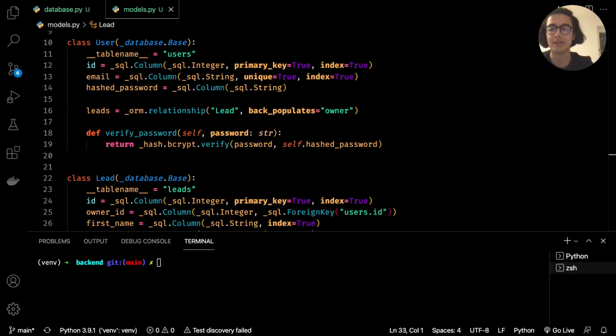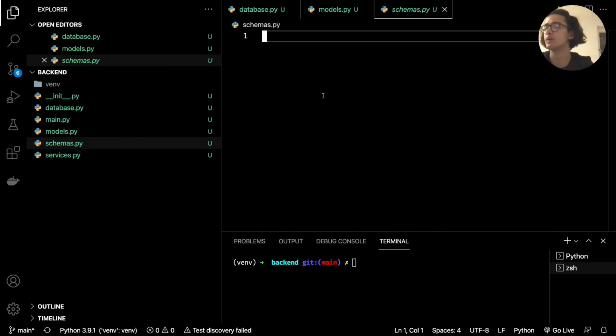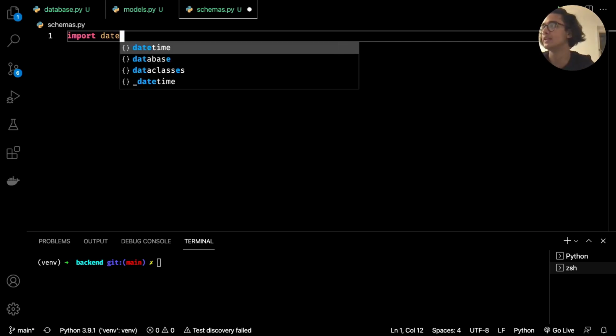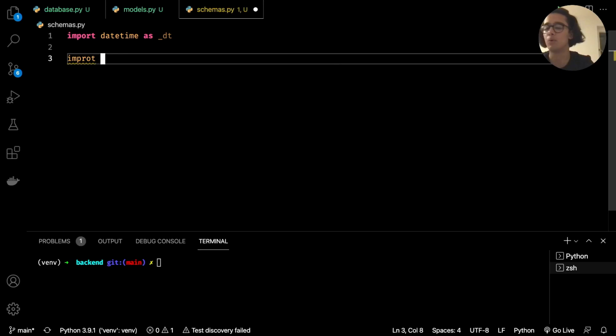And so the next thing is to create our schemas. So back in here, we can jump into the schemas file, and let's go ahead and make the necessary imports. So first we need datetime as underscore dt, and then we can import pydantic as underscore pydantic.